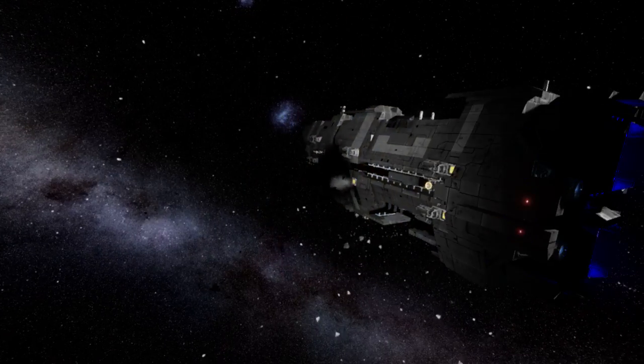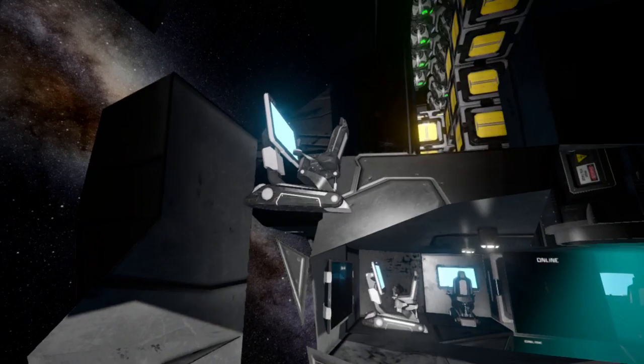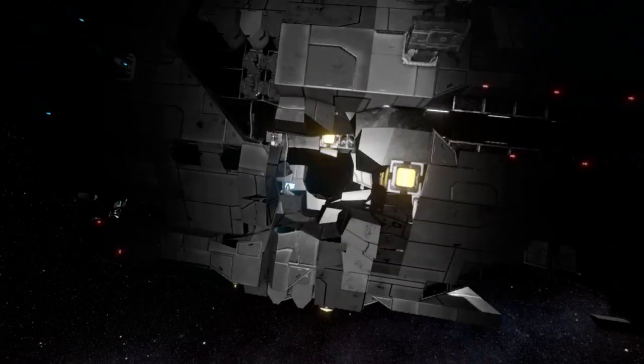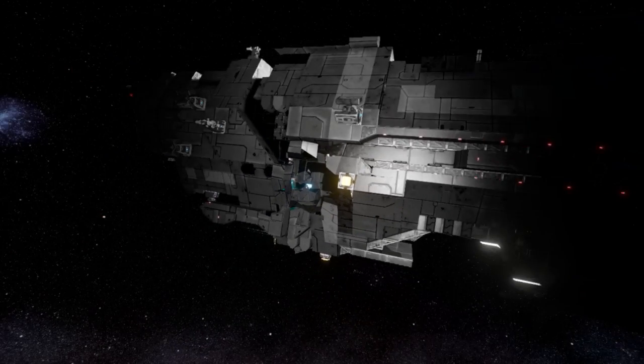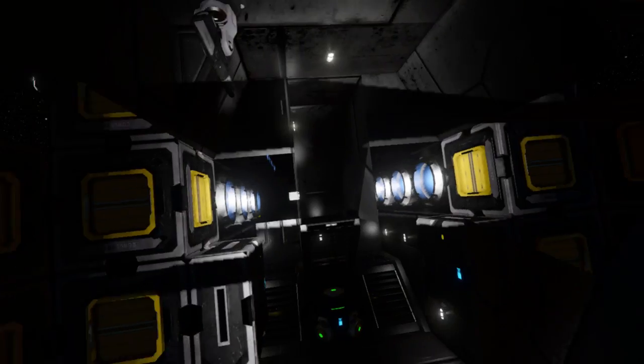The visual update makes things look so much more awesome, too. Ooh! Right through the bridge. And you see that, it just punched clean through. Now this ship is made of light armor, but I think that was pretty cool.